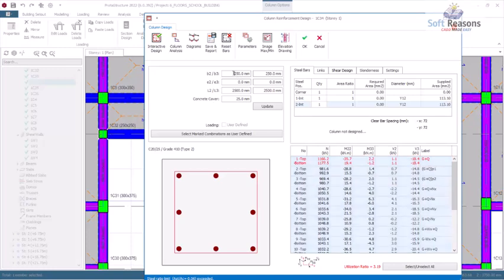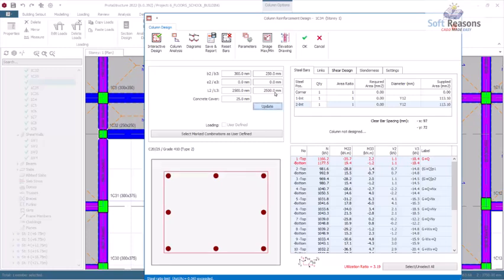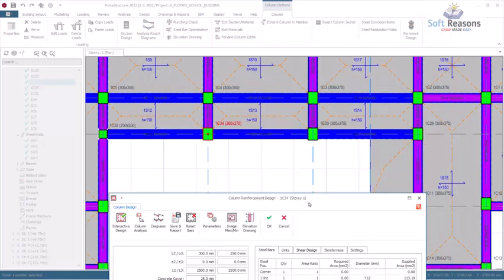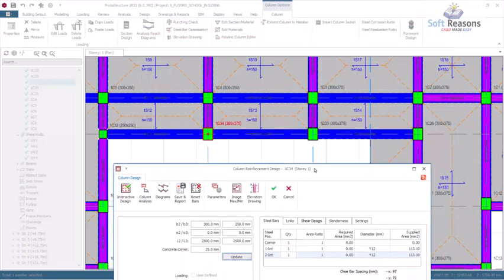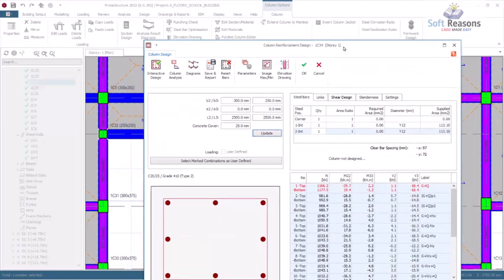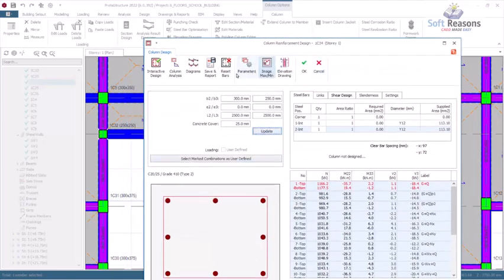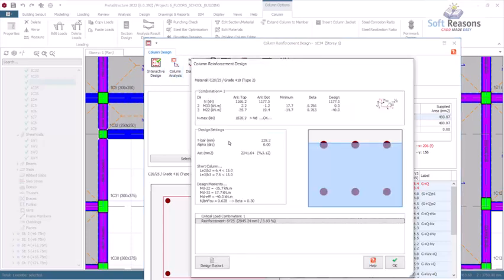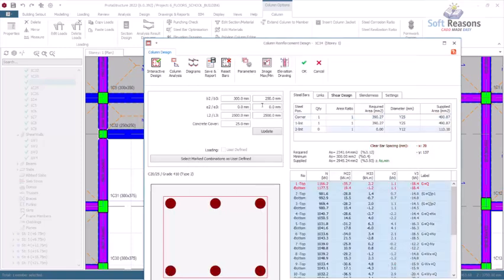All right, so now let's check this side. We will take this side to 300 and then we update, and this is what we are having. Let's look at these columns. This is what we are having. Let's click on the updates and then reset bars and interactive design. We are having 6Y25.